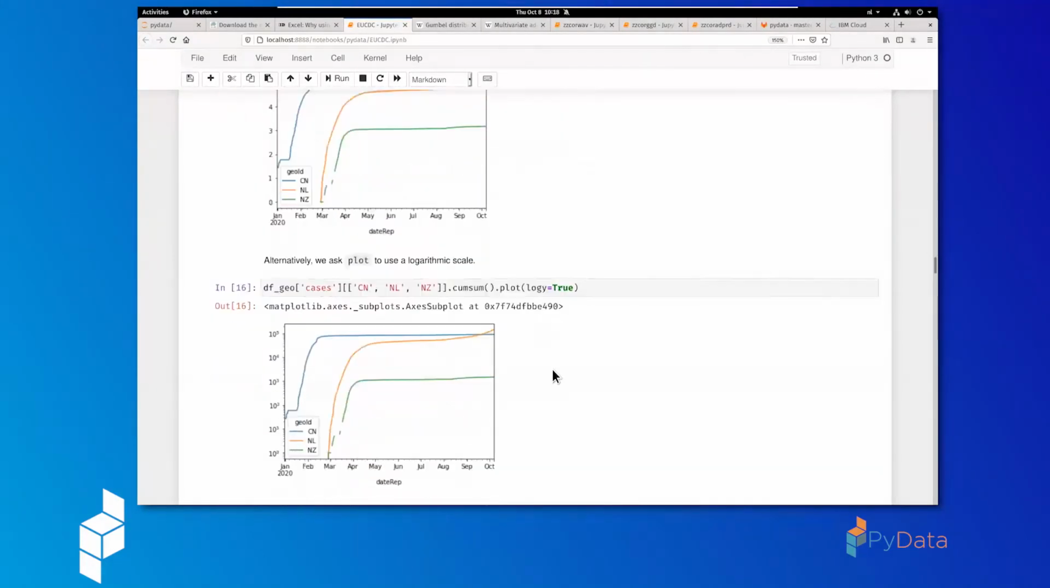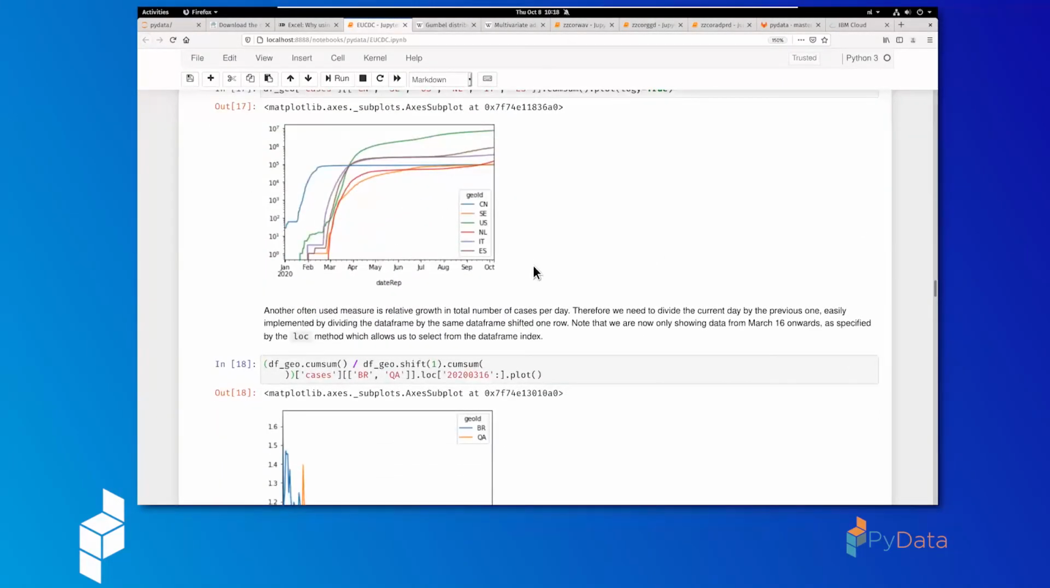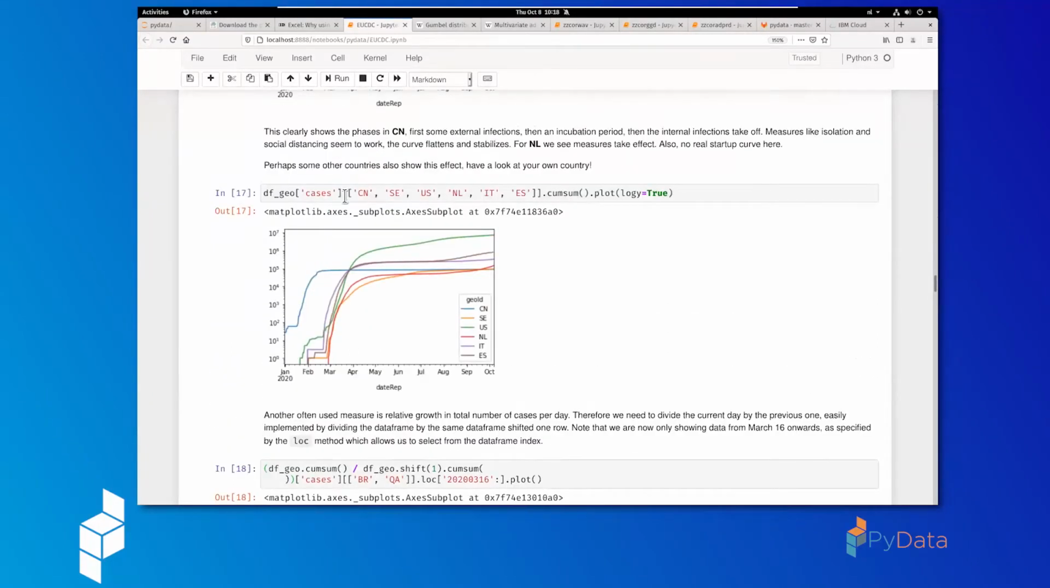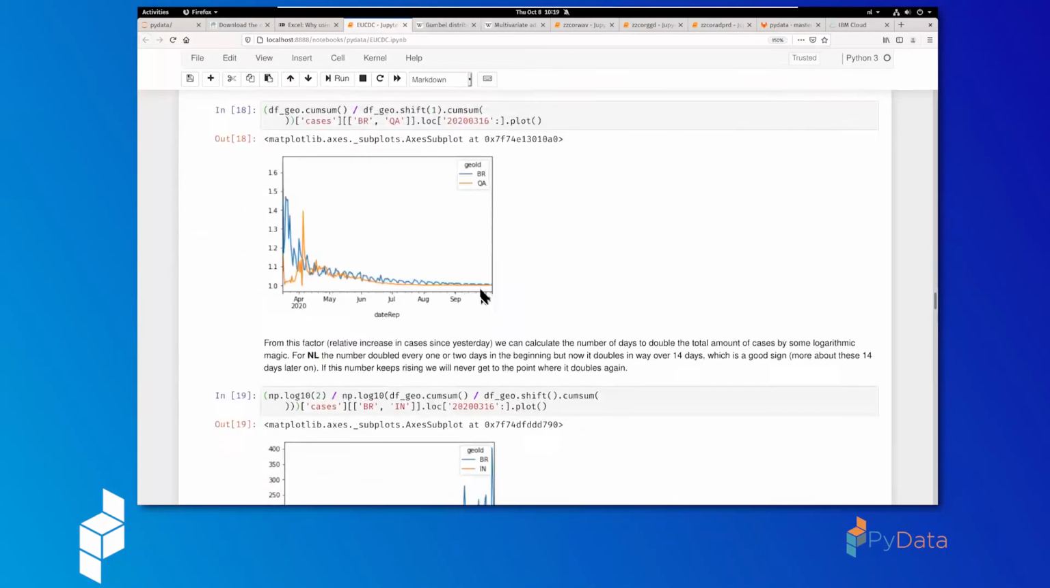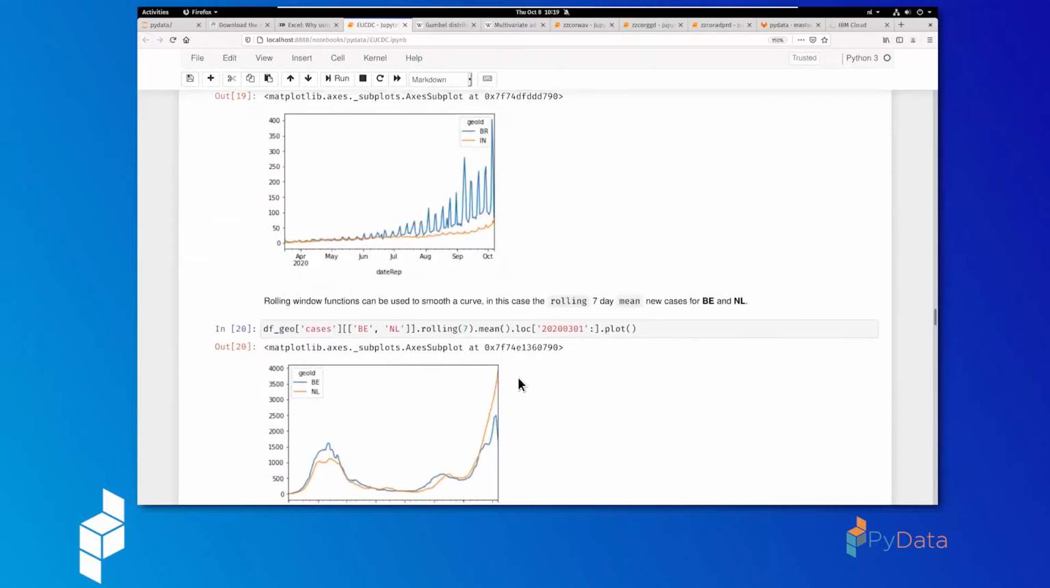You can easily do logarithmic plots. You can put a lot of countries inside one graph by just giving it a list of countries that you want to plot here. You can do logarithmic scales, so options enough. So play around, have a look, and see what you can do. So you can do relative cases. You could look at the doubling rate.